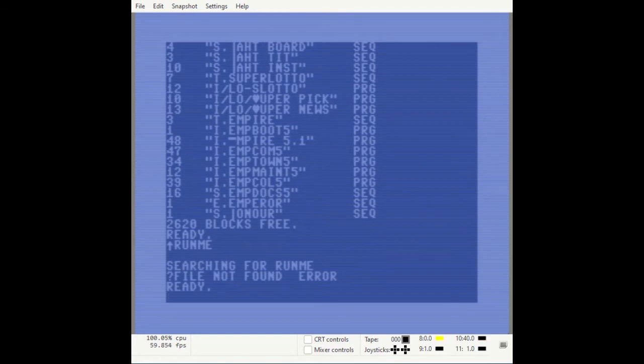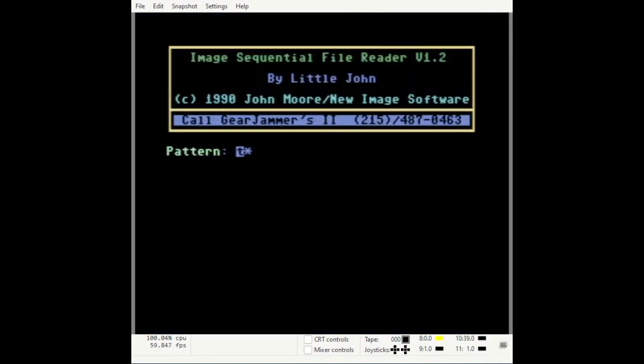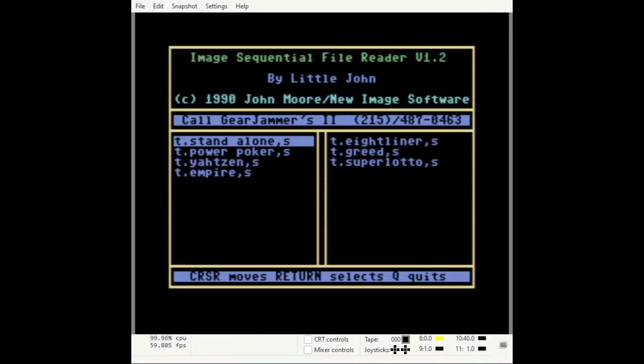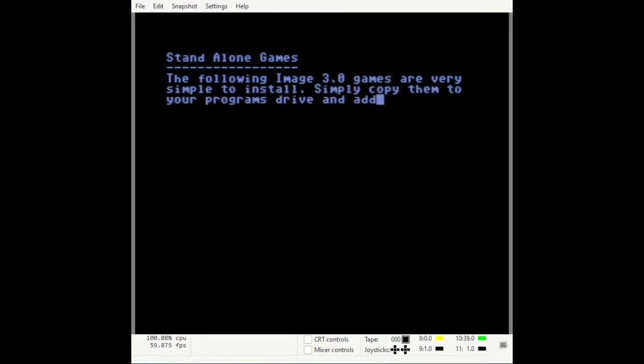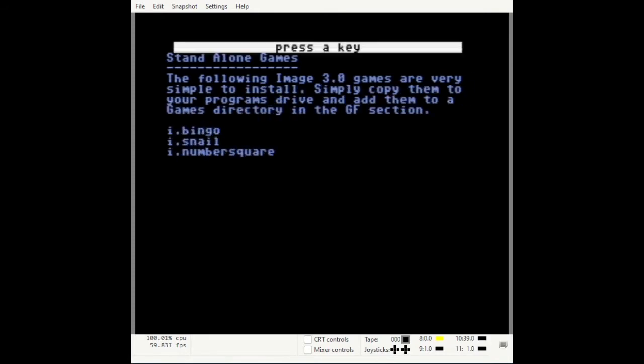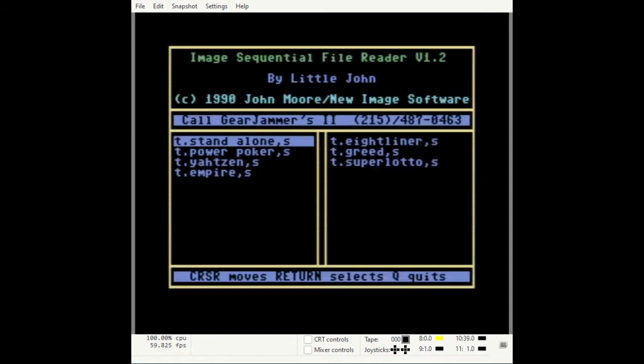Next I'm going to type the F5 key, run me. And we get a file not found error. So let's try F5 run space me. So that brings up the image reader. And let's read one of the text files there. The text files on the games disk are instructions on how to install the programs.